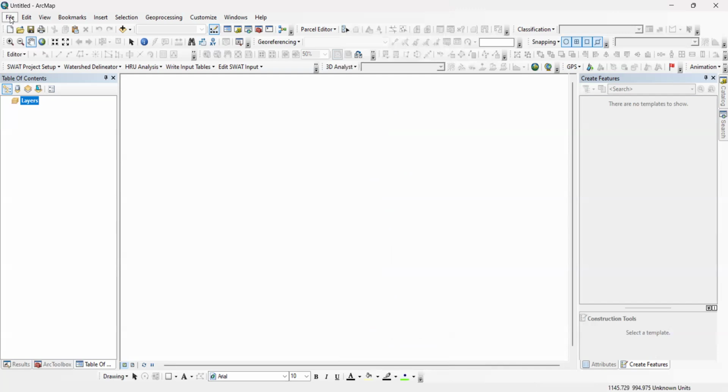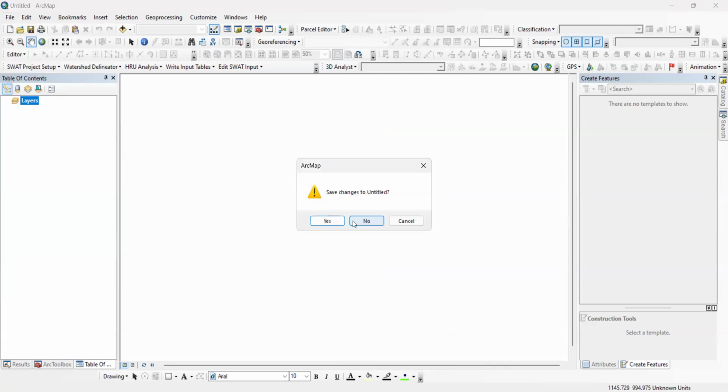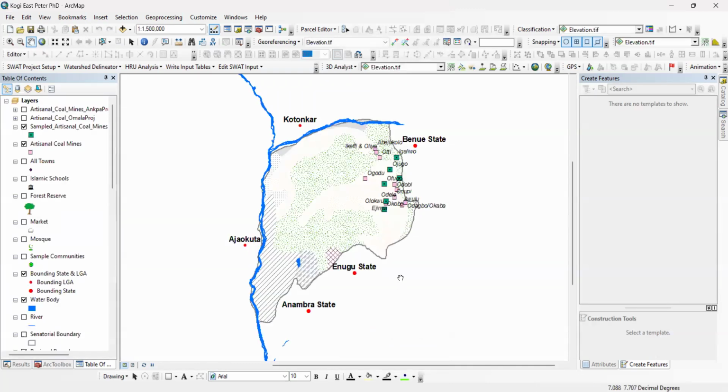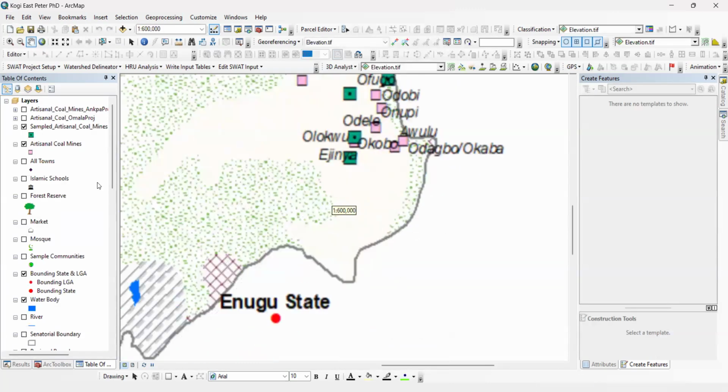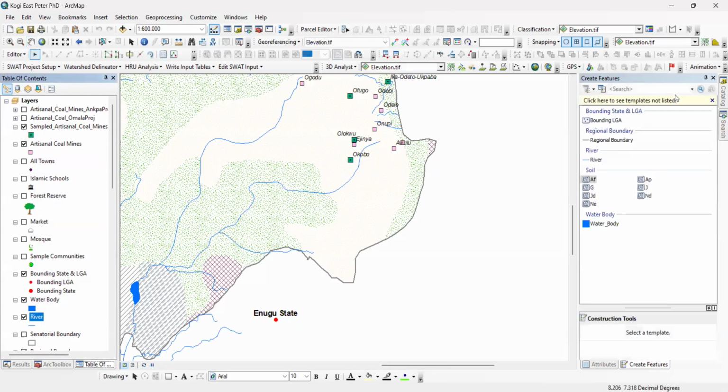Let me show you an example. For instance, this is a map of Kogi East Senatorial Region. If I'm trying to draw a line or a river here, and I want to add a river here, let me show you. Once the snapping tool is on, which is here, if I move, you see the way it's magneting it. So it will help me to be able to align them.